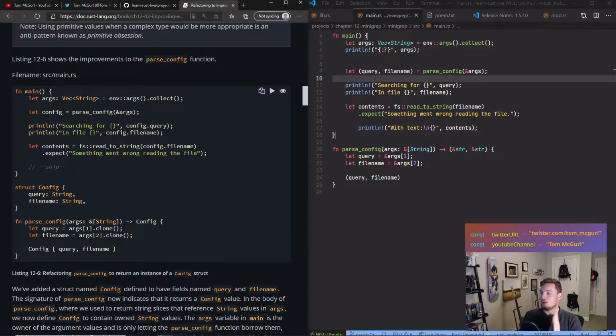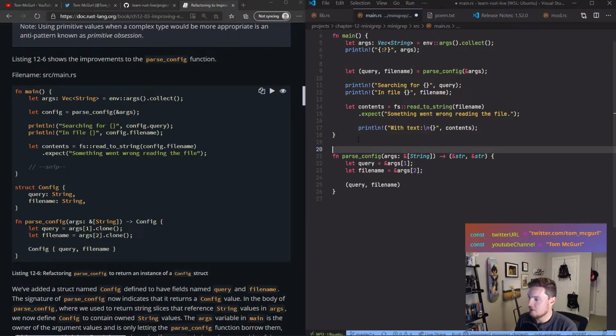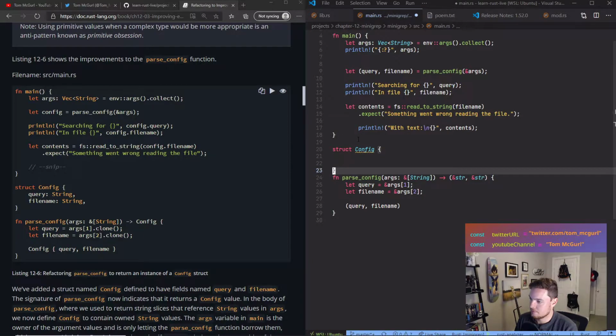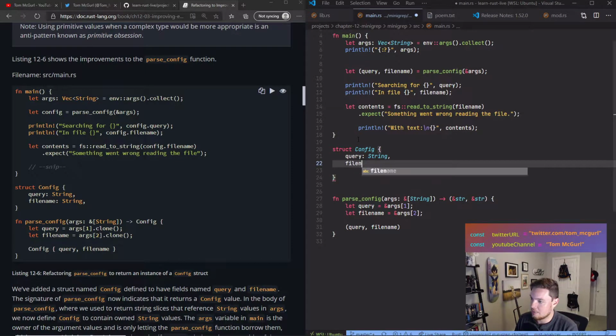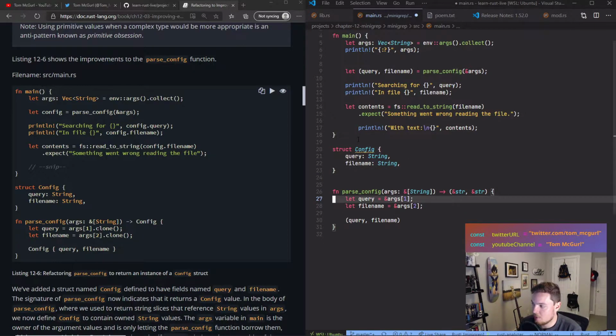All right. So what are we doing? We're making it more specific. We're going to create a struct called config. So we got config, and we're going to put query, and query is going to be a string, and file name is also going to be a string. All right, and now instead of returning a tuple, we're going to return a config struct so that we know what we're dealing with, right? We're dealing with config. And so here we'll just change this to config, and of course these become these.